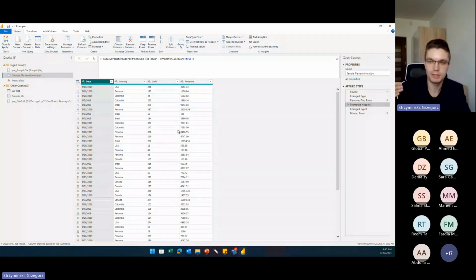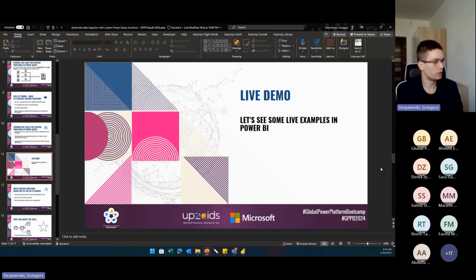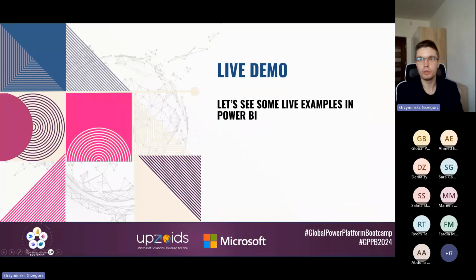So we impersonate the sample file with the troublesome file, and then we can go step by step in the transformations and see exactly what went wrong. So this is how you can debug and troubleshoot your Power Query custom functions in case you face any difficulties. Okay, and we have 4 minutes left, so let's get to the conclusion slowly.